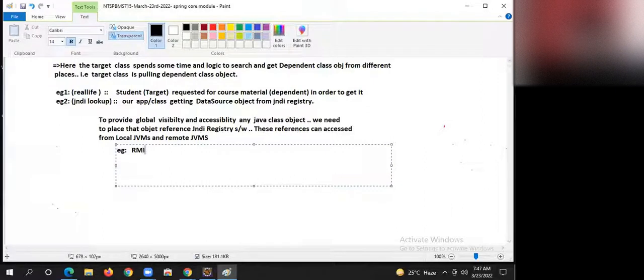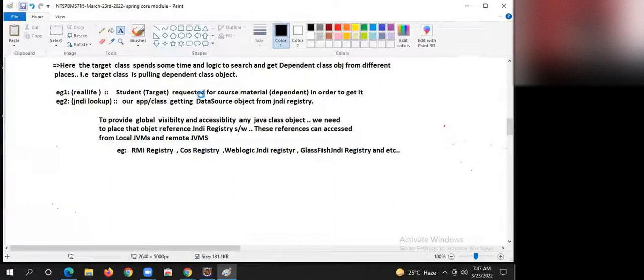RMI registry is one JNDI registry. COS registry is one JNDI registry. These are the names of the JNDI registries, boss. RMI registry, COS registry. WebLogic server is having its own registry, WebLogic JNDI registry. Glassfish JNDI registry. Every server is having its own JNDI registry. A big list comes like this, guys.